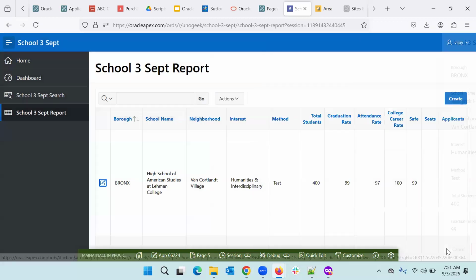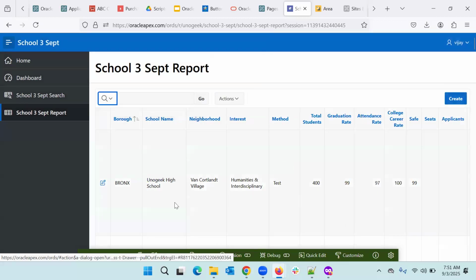Apply changes. See, it got updated, right? So that is how easy. So it means if you see, we have multiple features inherited into this application.